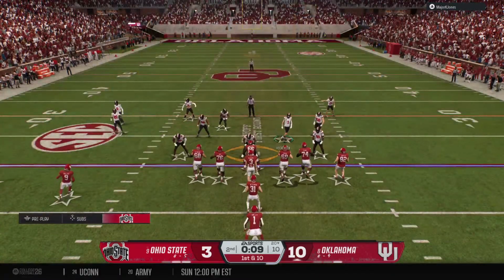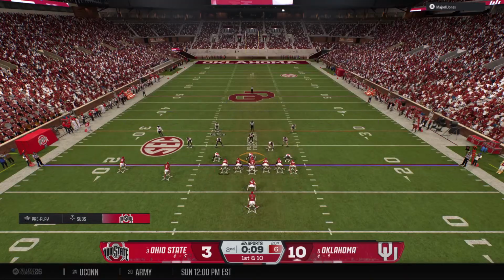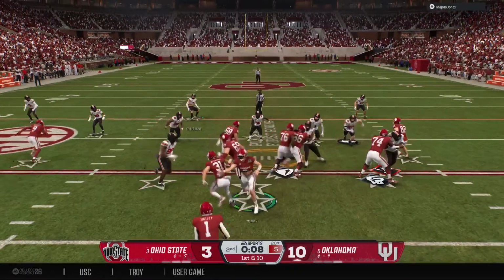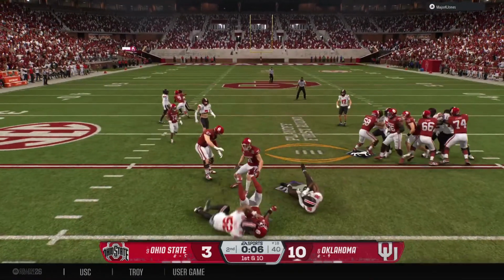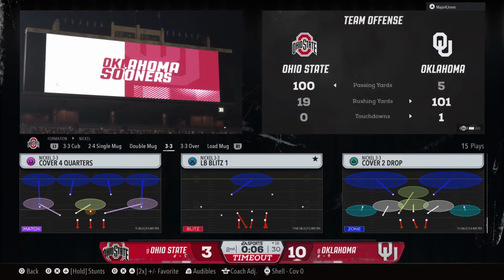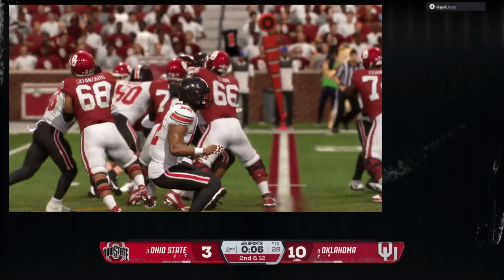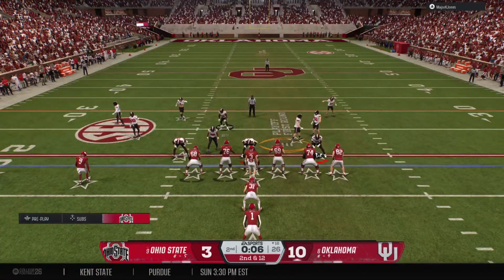They start the drive here, looking to make something happen in the final seconds before halftime. Ball handed off. Slams right into a wall. They got him for a loss. So a timeout is called. Just a few seconds left here in the first half. One more play before they head to the locker room.